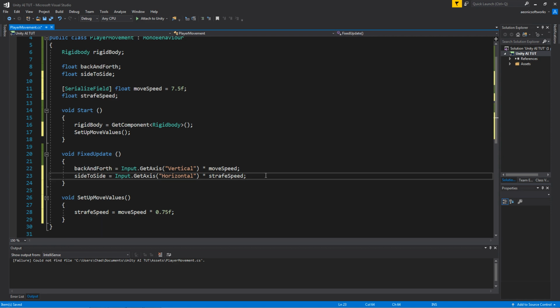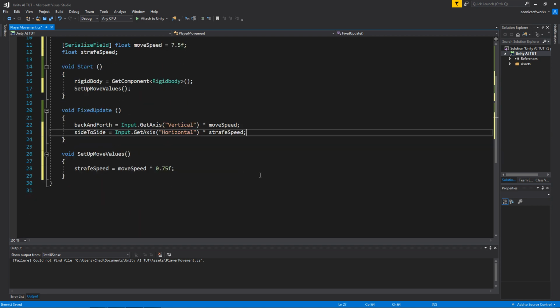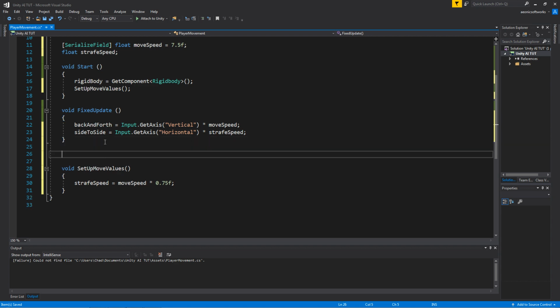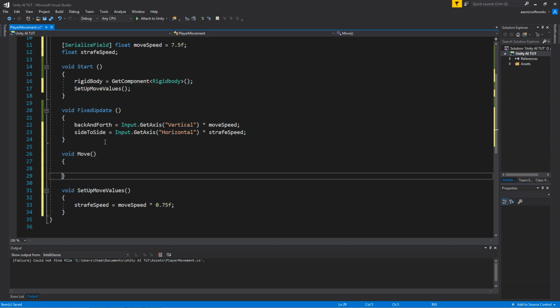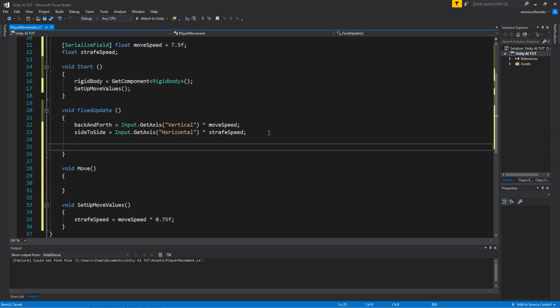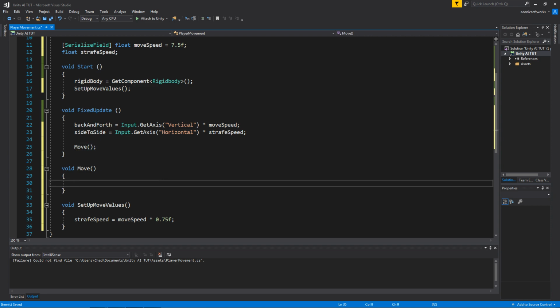With that done, these inputs are now ready to be used, and I want to use these in a separate function. I don't want to do that in FixedUpdate. I mean, it's going to do it with every fixed update frame anyway, as it is being called through FixedUpdate. But I want to put it in its separate function just so that it's a bit tidier. So we're going to say void Move just below our FixedUpdate, and in FixedUpdate below the back and forth and side to side we will call Move, and inside Move is where we're going to put the code for our actual movement.